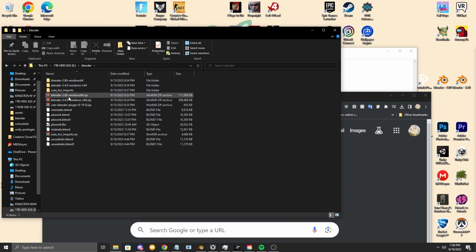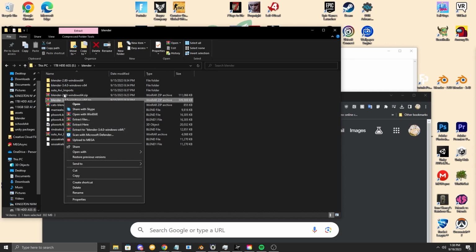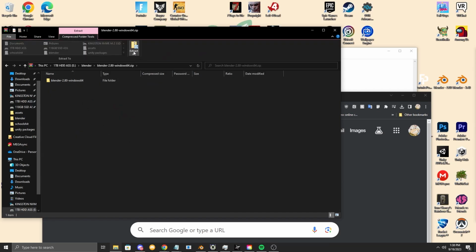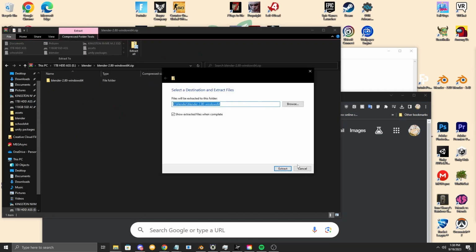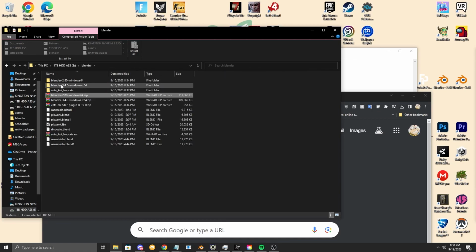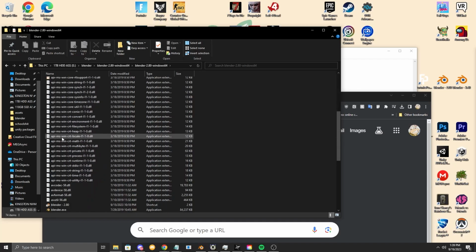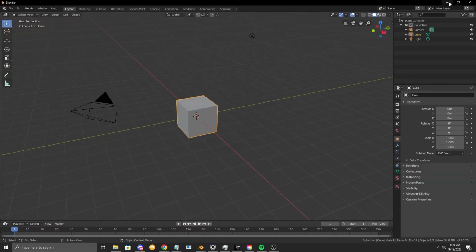So if you don't have WinRAR, the way you would open it is you double click it and then you hit extract all here. Hit extract. I already have it extracted. You hit cancel. Once it's extracted, you find the unzipped folder. Double click it again, scroll down, find blender.exe, and boom, we're gonna have it minimized for now.